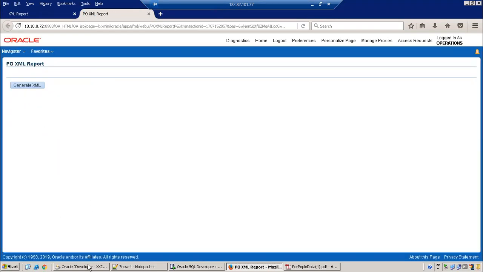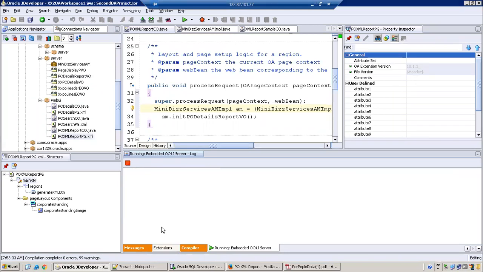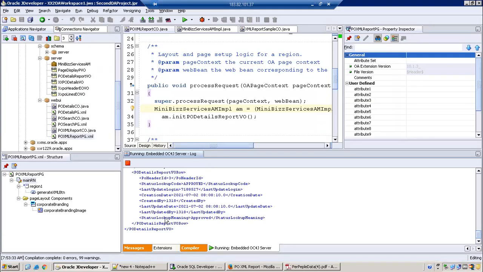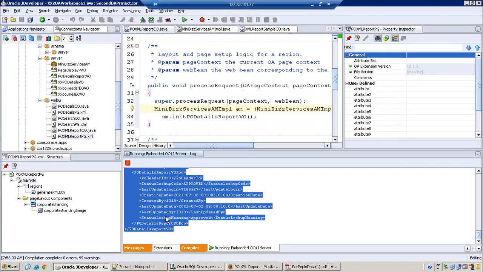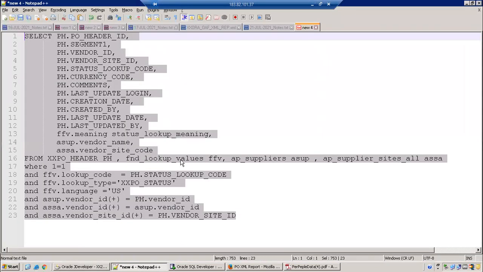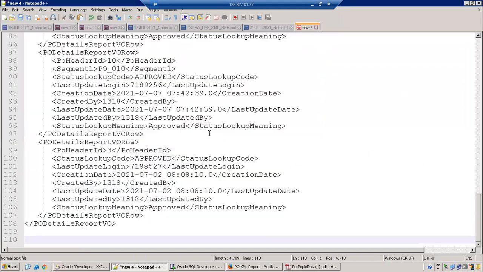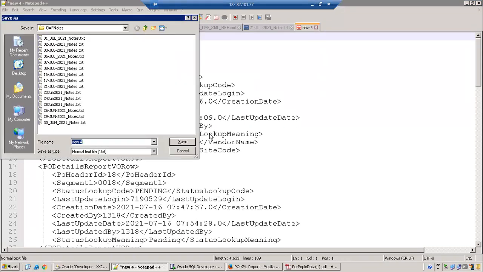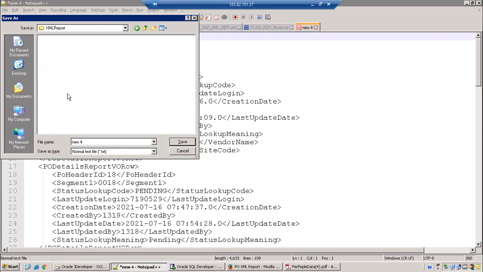Okay, yeah. So now, first of all, before generating that, just clear the log and now click on this button. Okay, now it generated the XML data. Just copy this XML data, and now I'll just paste it here. Okay, so now simply save this XML data. I'll just say pivot details XML data.xml.